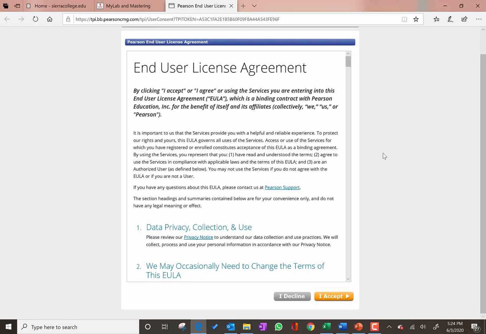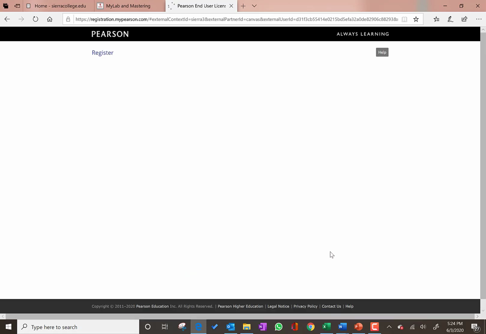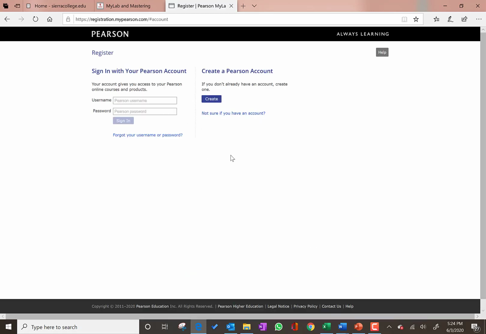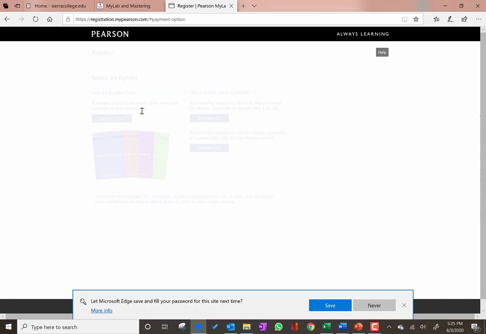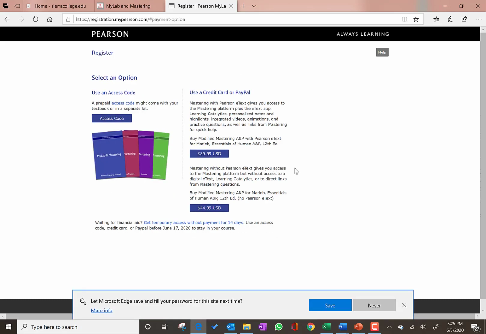Then click on Open My Lab and Mastering, and then it would take you to this page, basically all of their license agreement kind of thing. Accept that. And then from here, you get to either create a Pearson account if you never used Pearson before, or if you have a Pearson account, then you log in. I already have a trial account, so I'm gonna see if I remember that password. Let's see here. Okay. So after you create your account or log in, it should take you to this page here.